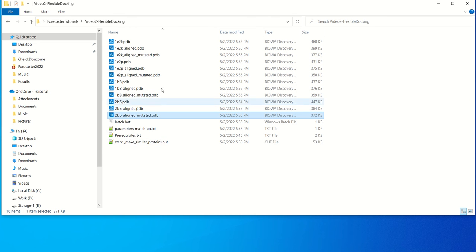So now in the folder where we're working, in our working directory, you're going to see 4 different protein files called 1E2K underscore aligned and mutated. If you would have done only superposition, the name of this file would have just been underscore aligned. So by choosing the make similar mode, you get this aligned and mutated mode.